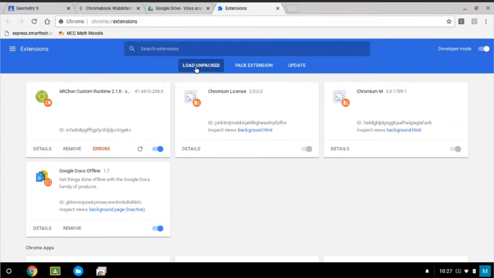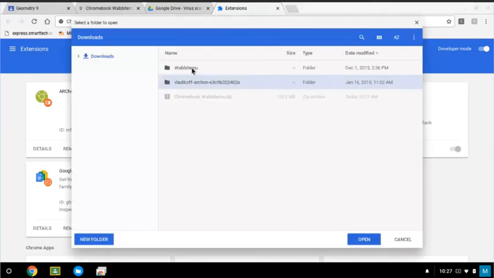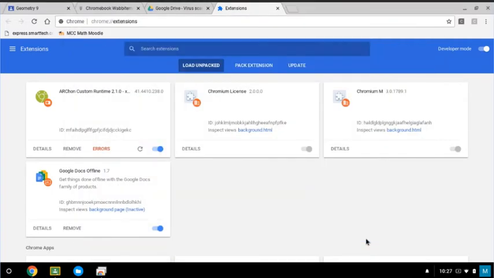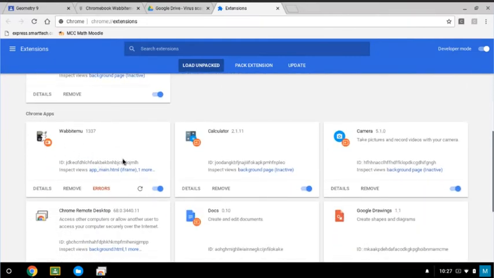We go back to Load Unpacked Extensions again. And we click on the Wabbit Emu. We hit Open. Okay. Now, I don't see it, but if we scroll down, Wabbit Emu is right here. And we've got the details, remove, errors, reload, and it's telling us that it's on. So what we can do now, click off, let's close all of our browsers.